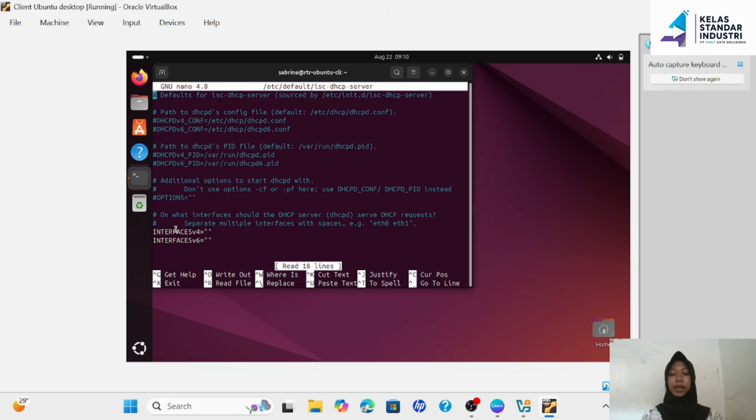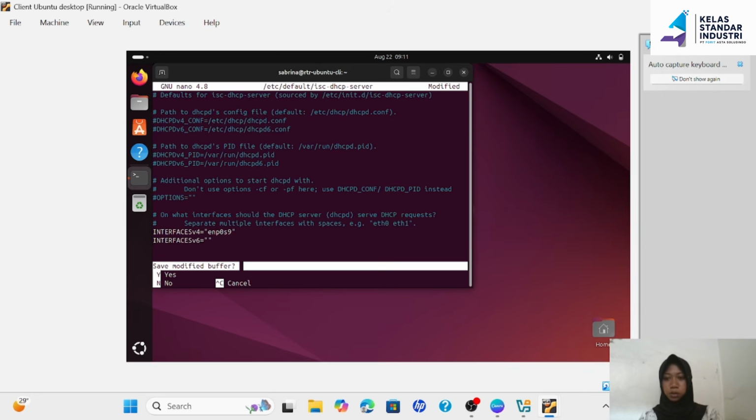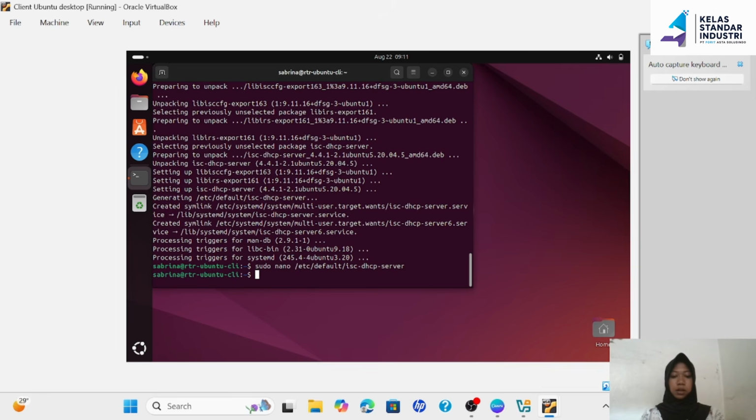Here we can edit the interface version 4. We can specify which interface is connected to the client. Since the interface connected to the client is adapter 3, we use enp0s9. Here we type enp0s9, then press Ctrl X, Y, and enter. Then we type sudo reboot.